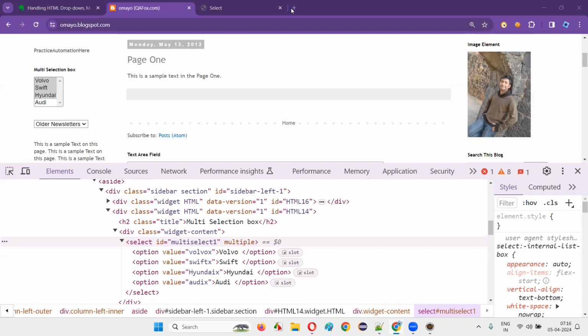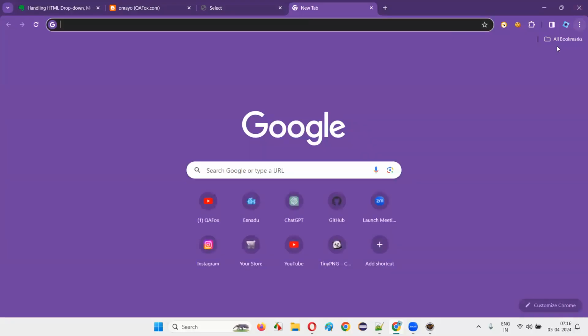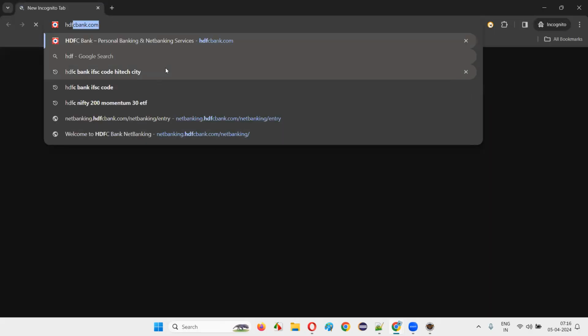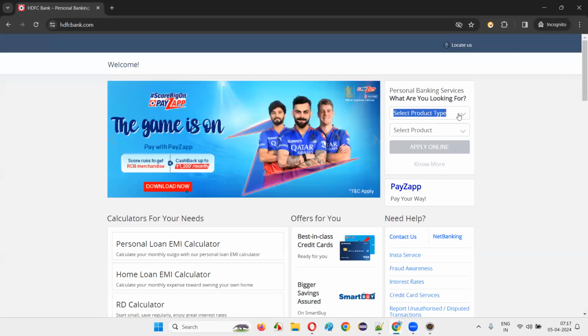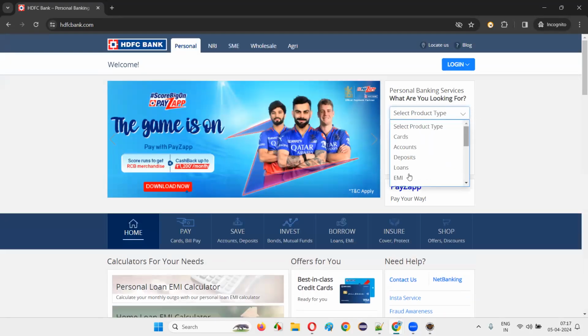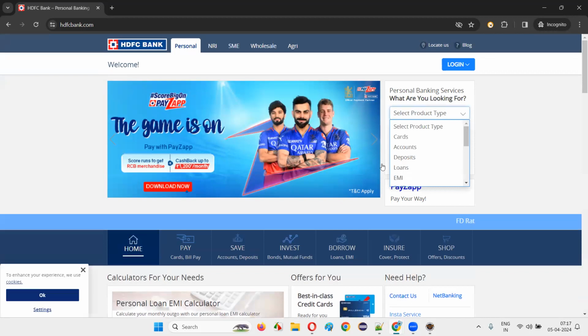If I take you to the website of HDFC Bank, I'll go in the incognito mode. If I take you to the website of hdfcbank.com, let me show you what I mean. Once I go to the website of the HDFC Bank, here, is this a drop-down field? If I click on this, sorry, it's taking some time. Is this a drop-down field or not? Yes, right? This is a drop-down field.